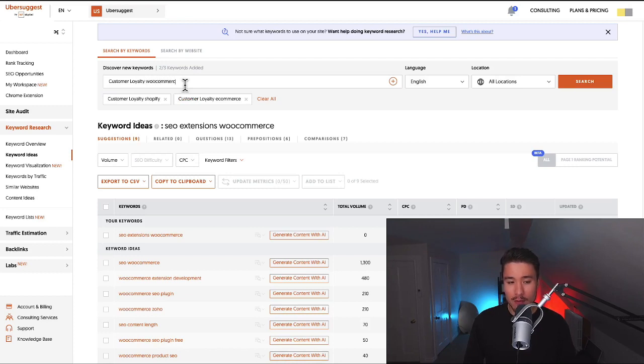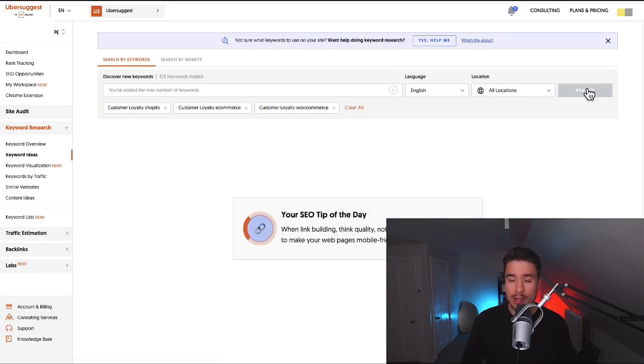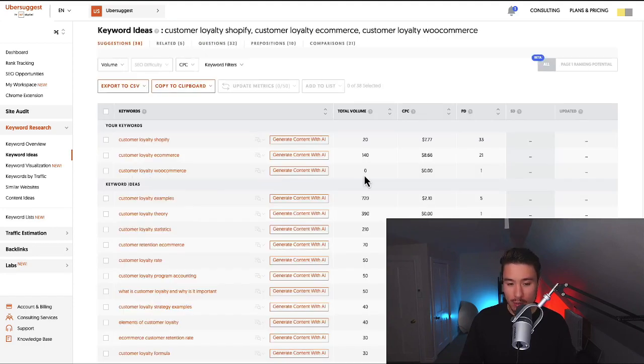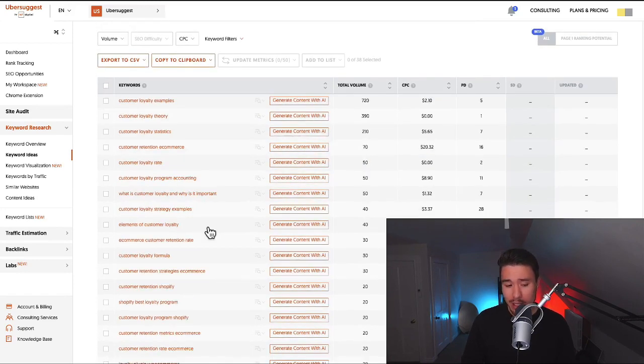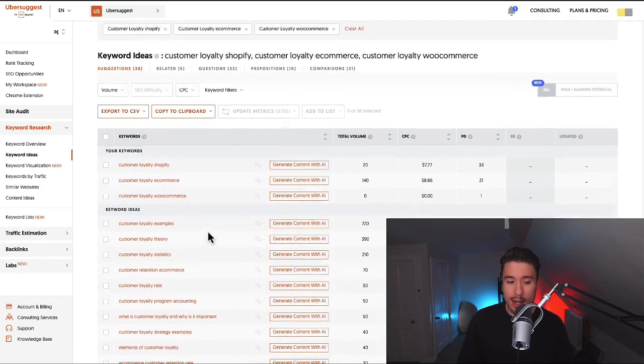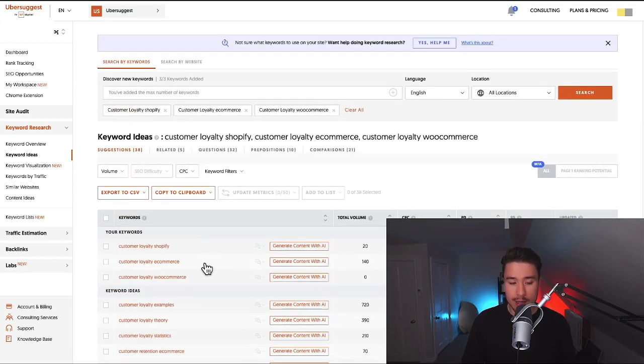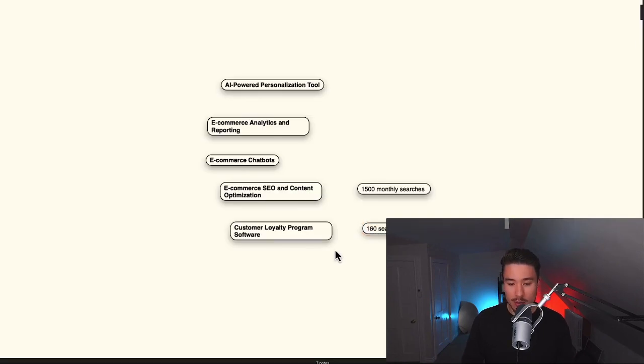So this time let's cover multiple keywords here and see what it's going to give us in terms of search volume. So we can see customer loyalty, WooCommerce has 0 searches. You can see 140 for e-commerce and 20 for Shopify. Maybe I want to change around some of these keywords to do a little more in-depth dive, but just for now, we'll just leave it at 160 searches per month. So 160 searches, then we'll link these together.